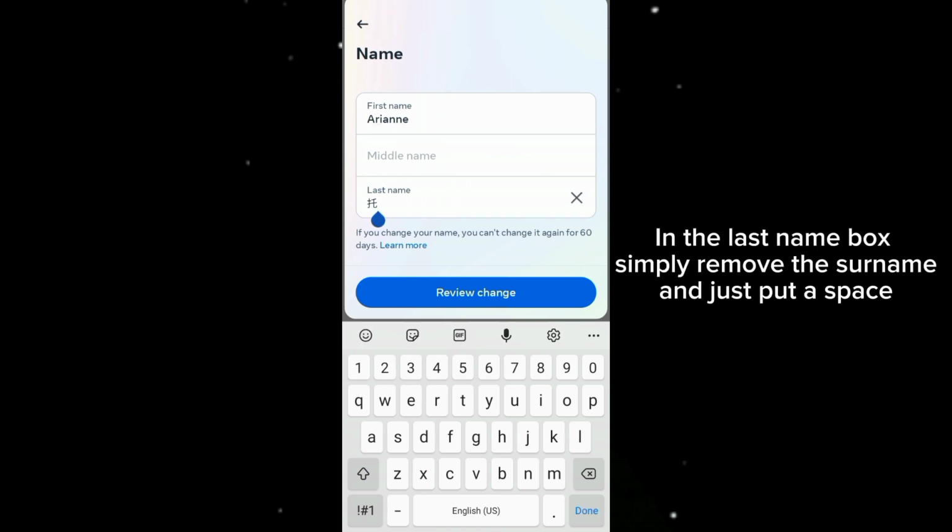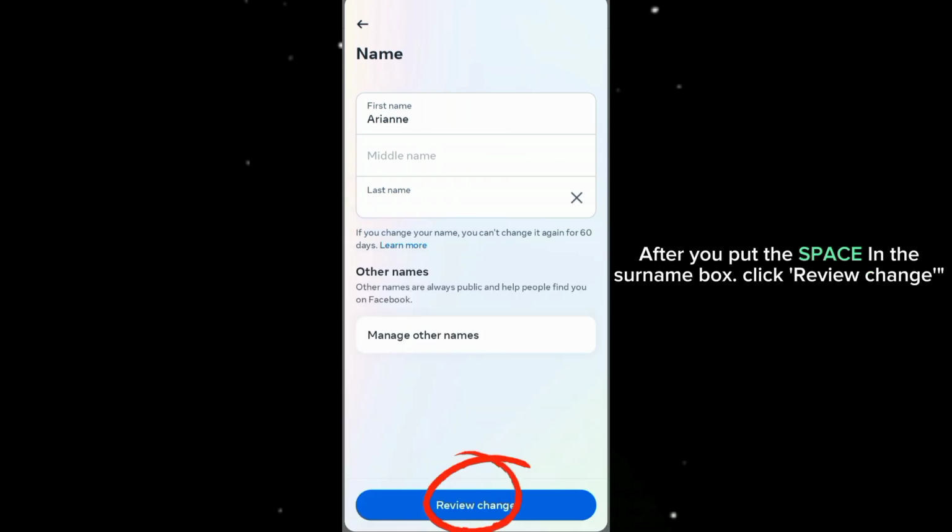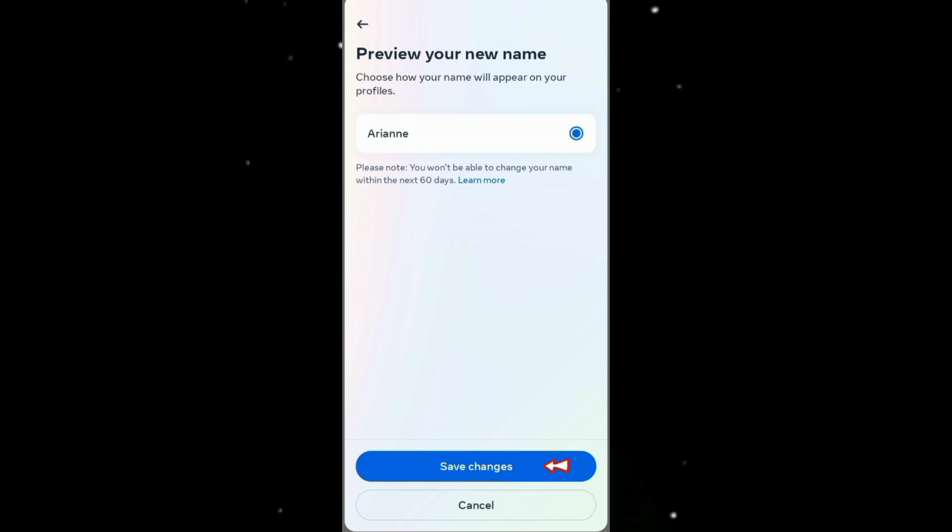In the last name box, simply remove the surname and just put a space. After you put the space in the surname box, click Review Change. Finally, click Save Changes.